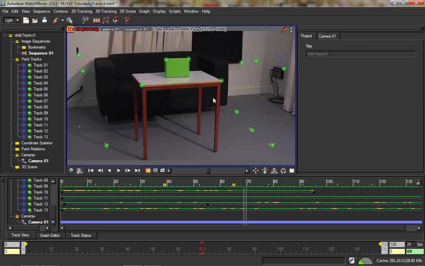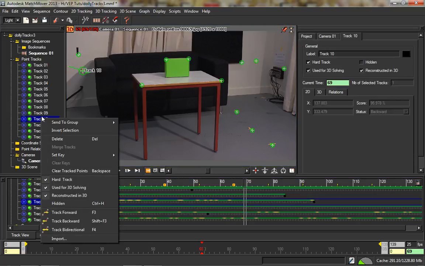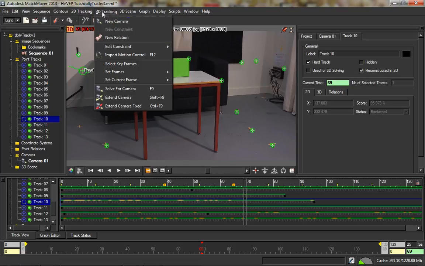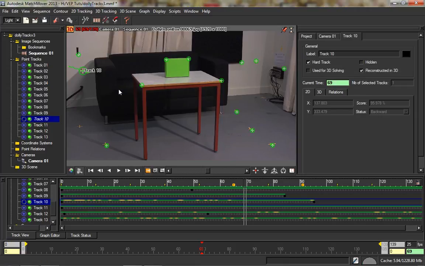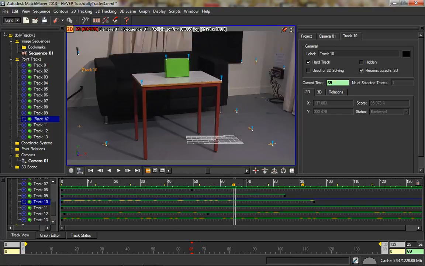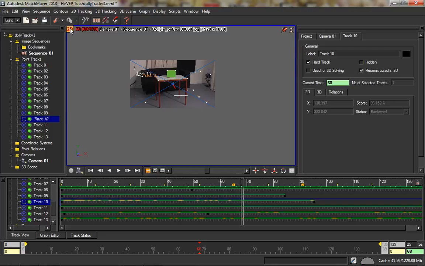So what I might do is go back into my 2D view, and you can see what we're tracking here. I think what I'm going to do is ignore this one, track 10. I can right-click on here, and where it says use for 3D solving, I can turn that off. And then I can solve for 3D again and see what I get. Scene, tracking, solve for camera again. Okay. Go back into my lock to camera. That's looking good.